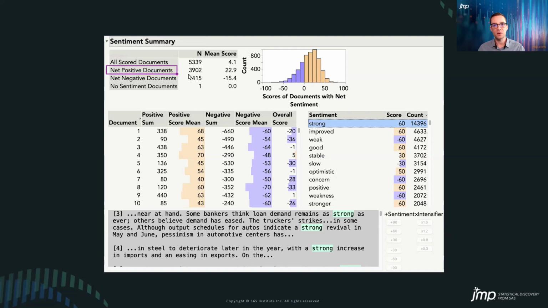For all the documents that are overall positive, of which there are 3,900, their average score is 22.9, whereas among the about 1,400 negative documents, the average score is negative 15.4. So the negative documents aren't quite as strongly negative as the positive documents are strongly positive. Now, of course, here with the Beige Book, I might say, well, from in this case 1970 to the present, just looking at the average sentiment score, maybe I don't care as much as maybe looking at the scores of individual documents, or maybe looking at the distribution of certain sentiment terms.